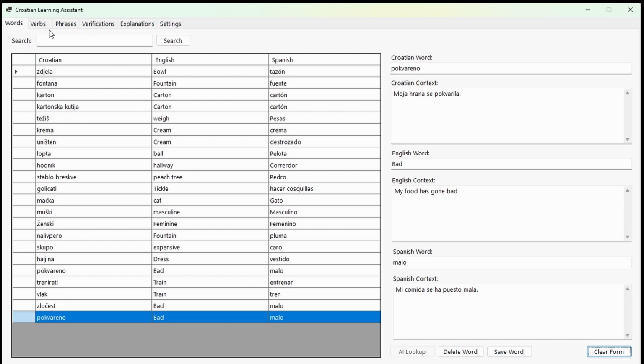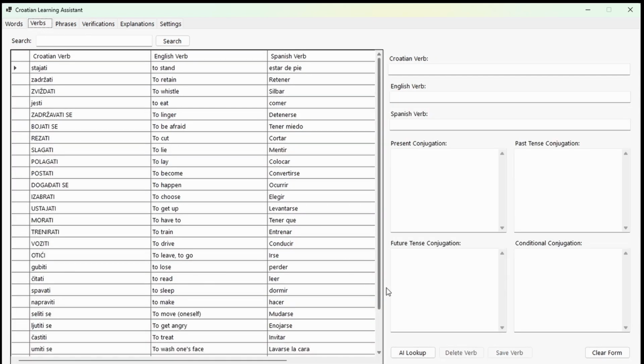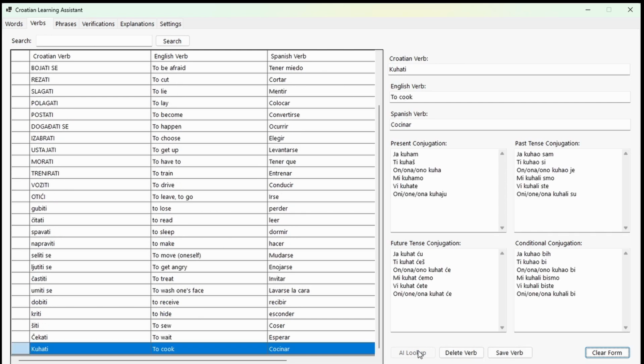The Verbs tab is used to look up the conjugation of any given Croatian verb in present, past, future, and conditional tenses. For example, we can look up the conjugation of the Croatian verb to cook, and the tool will show you the correct conjugation. Notice that we are not looking up the verb from a database, but rather asking the large language model, which understands the Croatian language and has sufficient knowledge of the language to construct the conjugations with a high degree of accuracy.